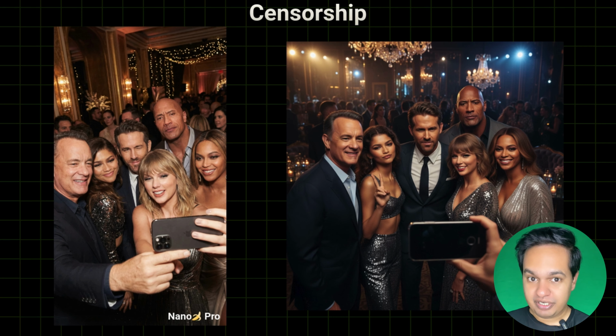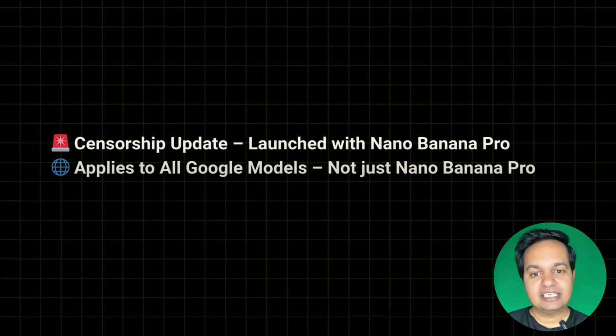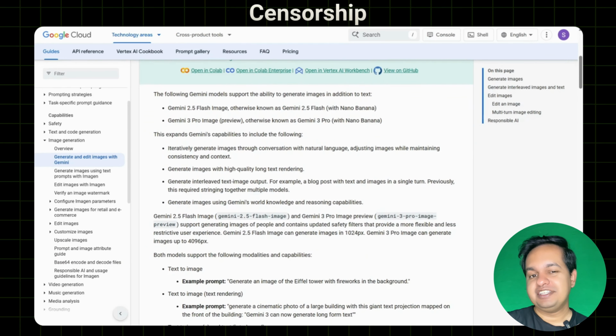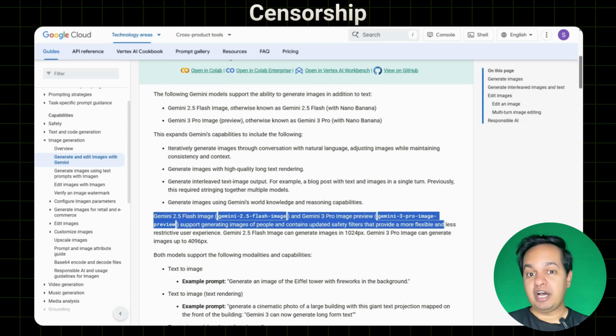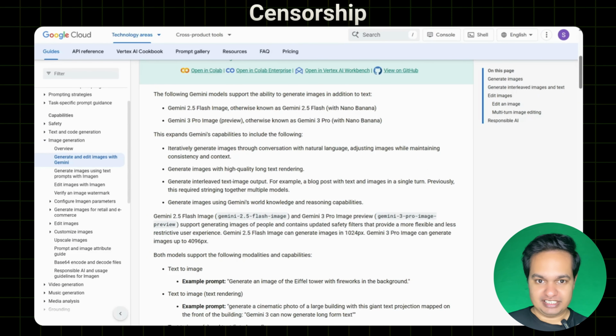Another interesting thing to note is that if you use the same prompt with the old Nano Banana model, you get this output, even though a prompt like this used to be blocked before. What this means is that although the censorship update launched alongside Nano Banana Pro, the update actually applies to other Google models as well. According to the official documentation, Gemini 2.5 Flash and Gemini 3 both now support generating images of people and include updated safety filters for a more flexible and less restrictive user experience.